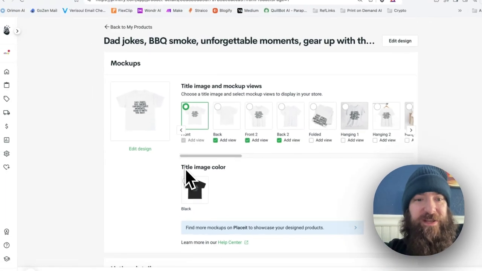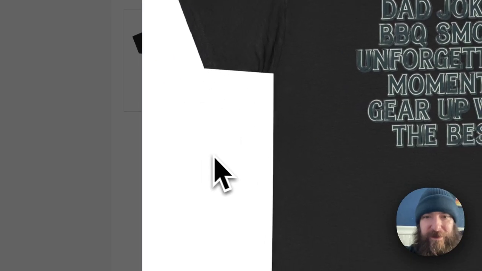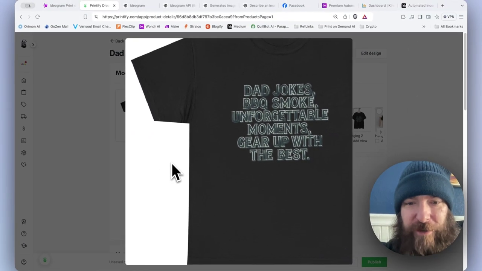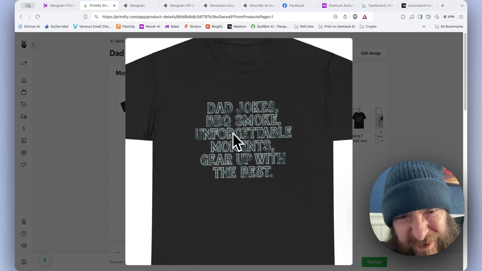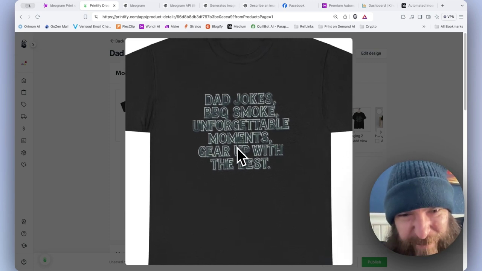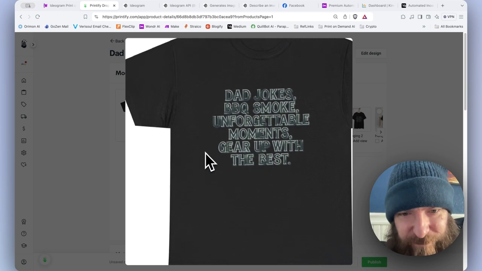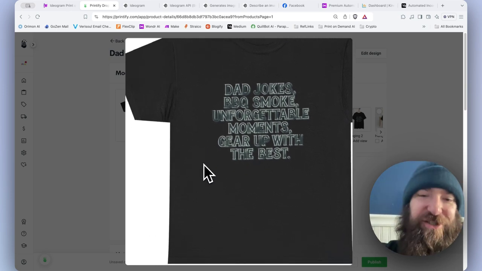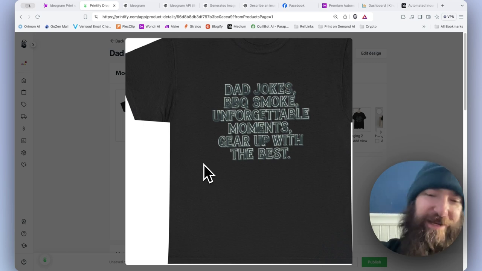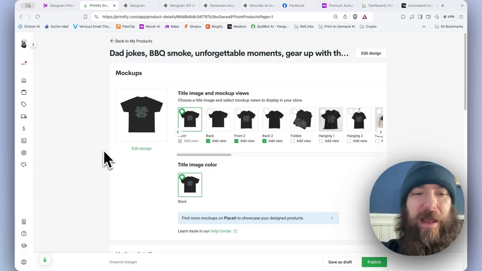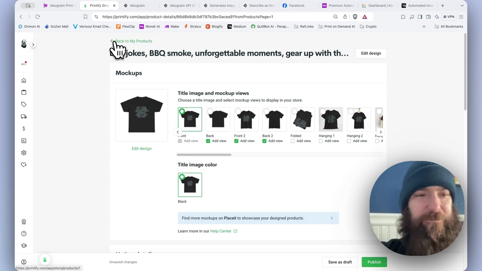Let's see what this one says. Dad jokes, barbecue smoke, unforgettable moments, gear up with the best. And you know, I'm not so sure that I like that. It looks like the background punch out might have grabbed too much. I'm not sure if that is unique and rustic looking or trash and I need to get rid of it. I guess the only way to know is to publish it and see what happens. So some of these designs I might not use. I might need to tweak my prompts a bit.